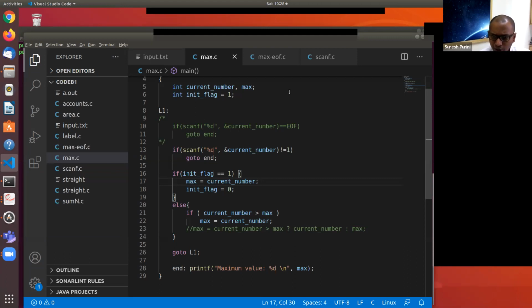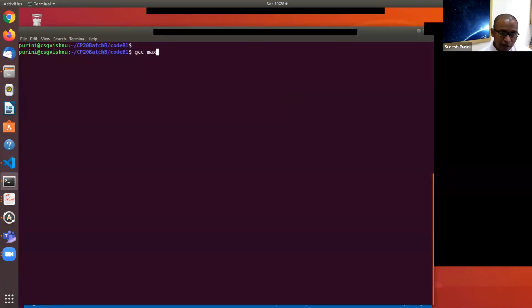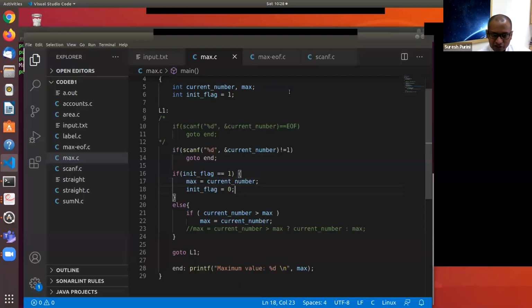How can we solve that problem? Let's fix that problem before we go further. This is what Lavisha pointed out. Very good catch. I'm very happy. I press Control D and the maximum value is some garbage. Yes, Shreyans got it.